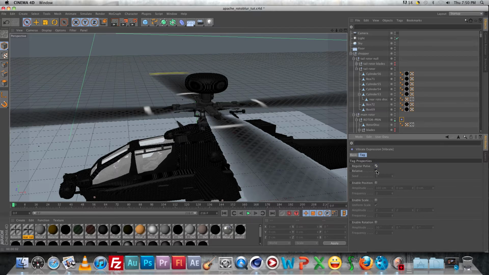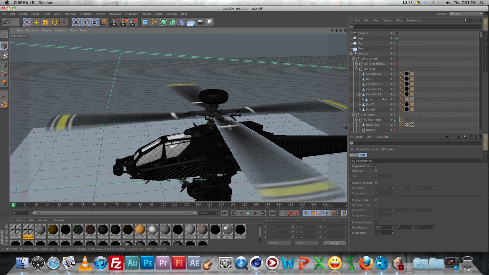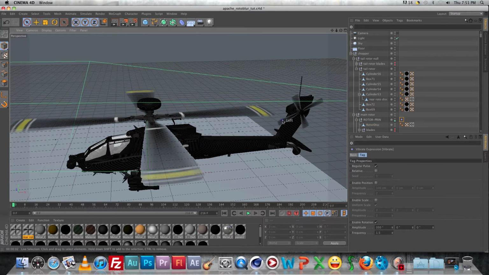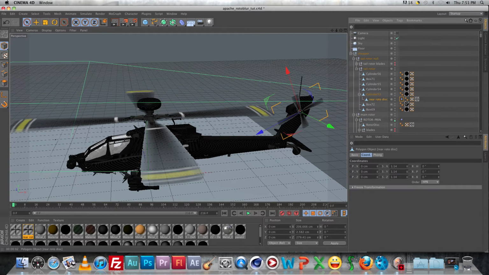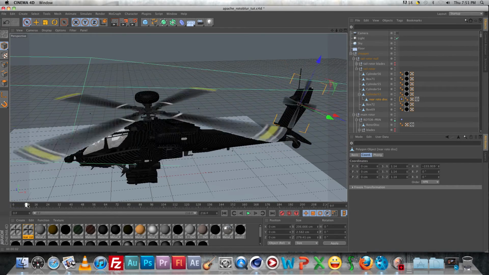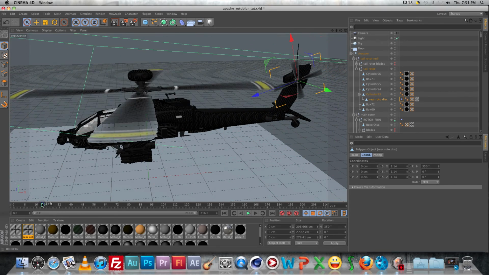Then go down and check regular pulse, uncheck relative, check enable rotation, change amplitude to 350, and the frequency to 1.5, if you're using 24 frames per second. If you're using 30 frames per second, use 2 as the frequency. That's per second. It'll just look better that way. So once you do that, go ahead and copy that tag and move it to just the rotor disk on the rear. Don't add it to any of the little cylinders or whatever, because that'll just mess things up. And as you can see, the blades are spinning and everything's looking good.